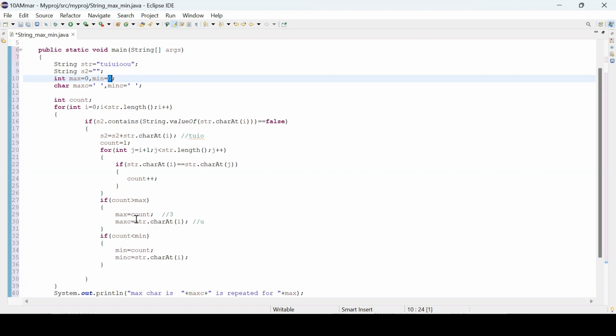Max, okay. Max you take initially 0. If 1 character T appears 1 time, 1 is greater than 0, so max is T. Next time you repeated 3 times. 3 is greater than 1, so now I say max is U. Next time I appears 2 times. 2 is not greater than max, so max is still U only. But what about minimum? That is a problem.